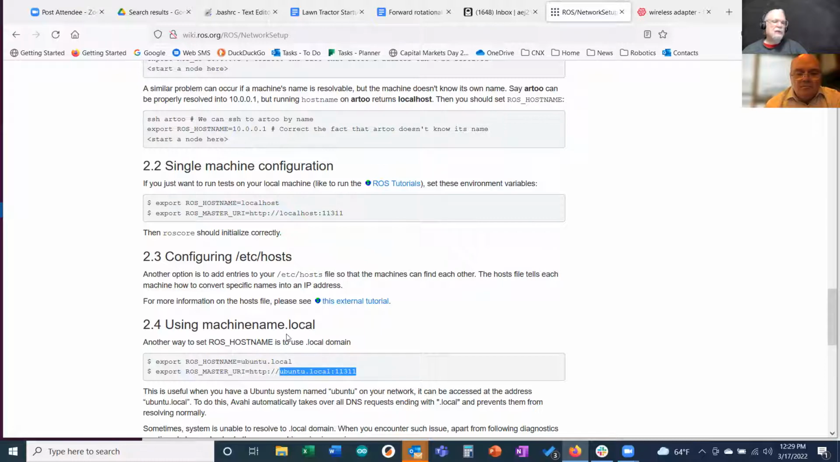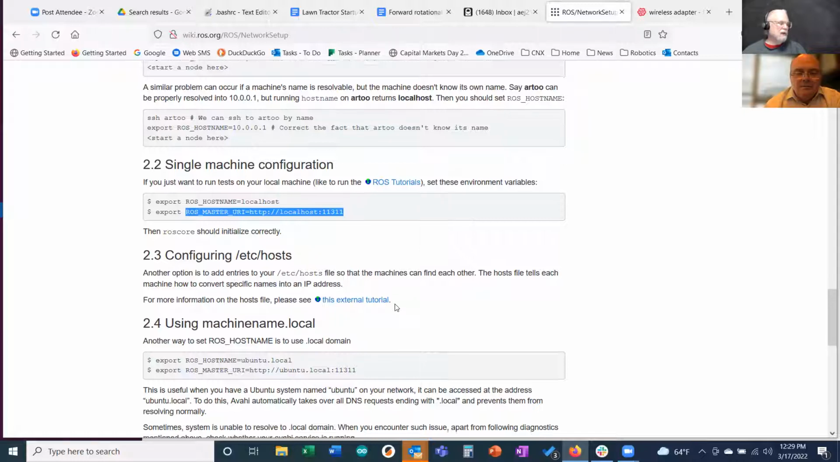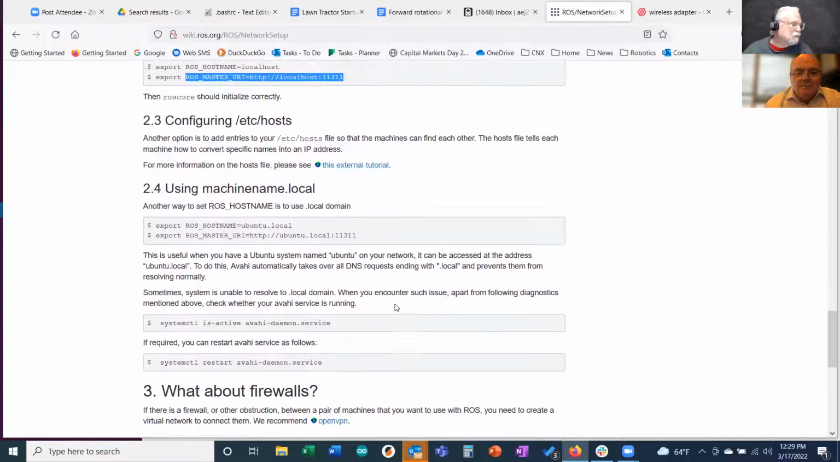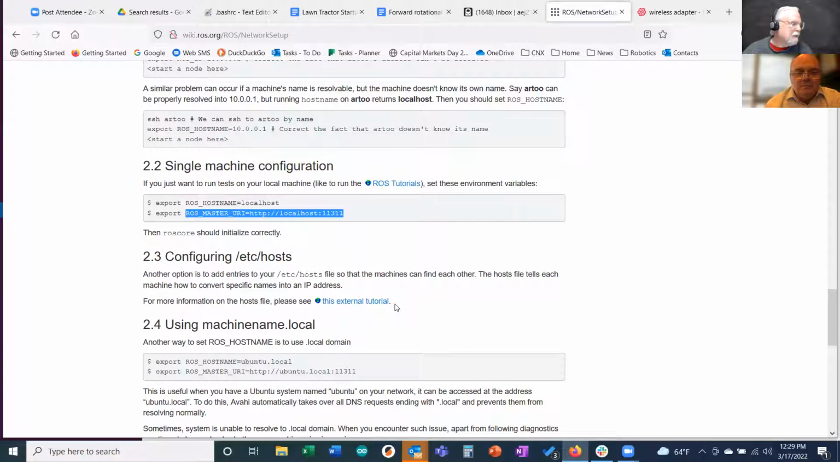So up above it says 2.2, single machine configuration. Well, yeah, you have to put that in just to get it to run. If you're not connected to another machine, you have to put that in. But then when you've got two machines connected, I thought it was a little more explicit here about what it says, type this in one end and type this in the other end, it'll work. And I don't remember now.